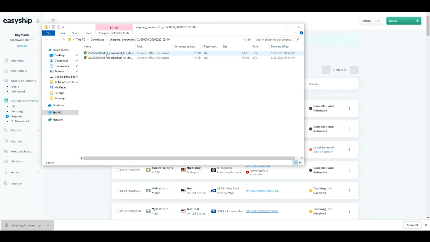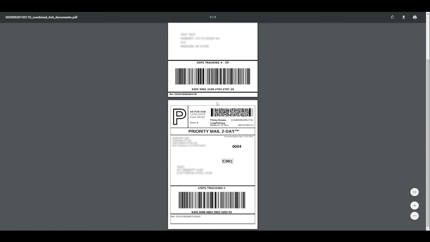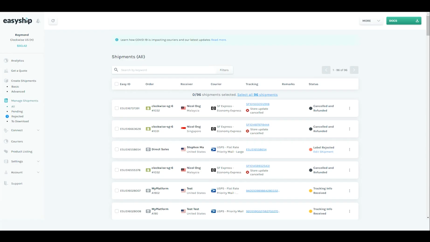As you can see here, there are two files. If you wish to configure the paper type for your printer, you can do this by going to Settings and Printing Options. This is covered in another video. All you need to do after this is print out those documents with your printer and affix them to your shipments, and then hand them over to the courier, whether that's a drop-off or a pickup.